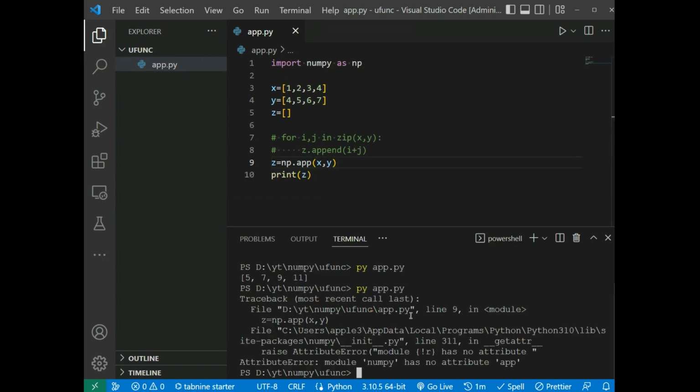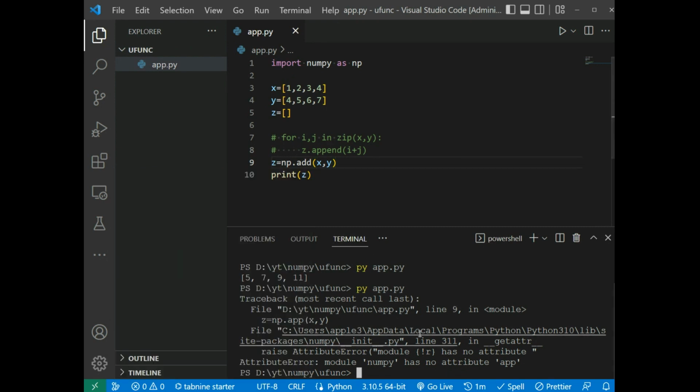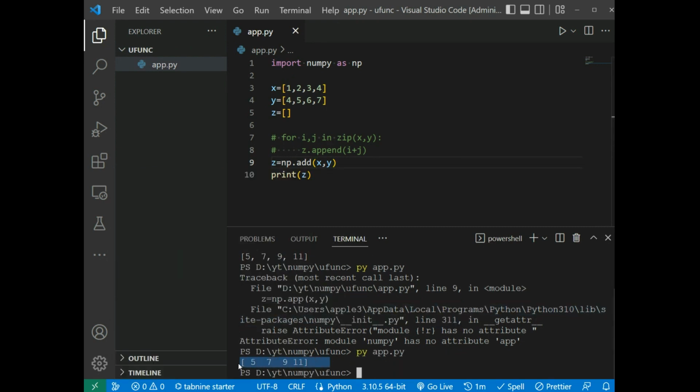run. So we have an error. Import numpy as np. np.add, run, and we have the same result.